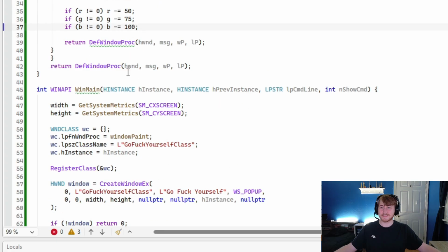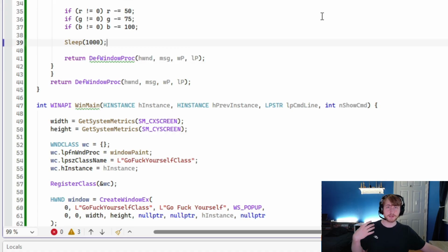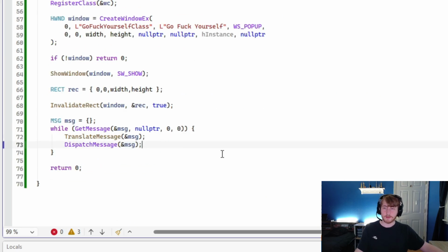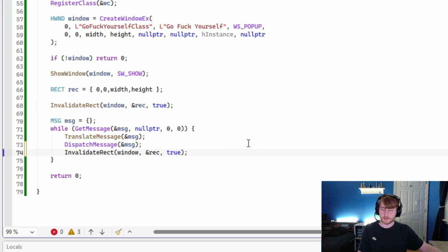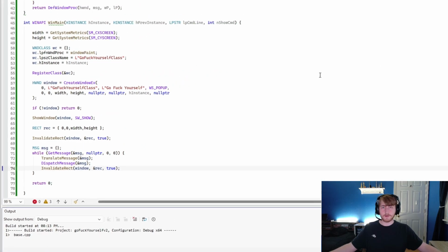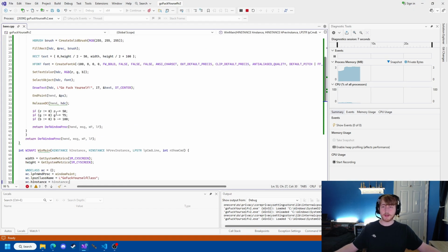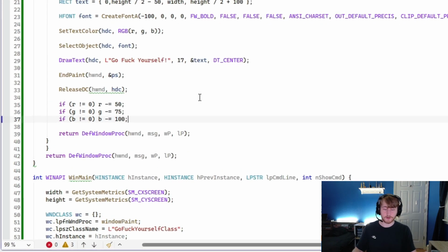What I'm going to do is add sleep so that it doesn't just constantly do this, because I do not believe it'll actually, you know what? I haven't tried this without sleep. Basically, I'm going to constantly invalidate the rectangle every single time the window gets a message. So now, okay, that's what I thought was going to happen. Since there's no double buffer, and I'm not going to get into double buffer right now, it is going to flicker like crazy when it goes to draw this.